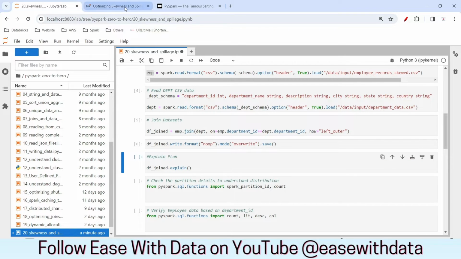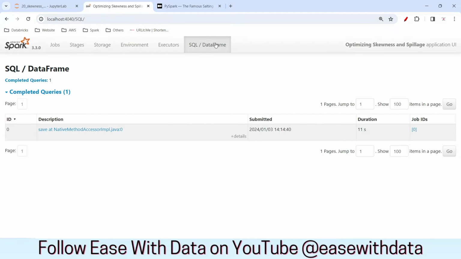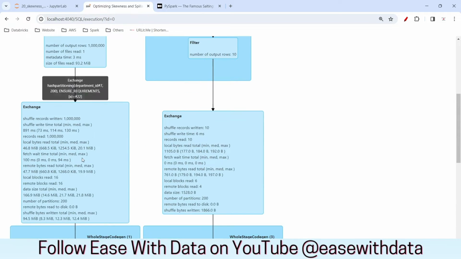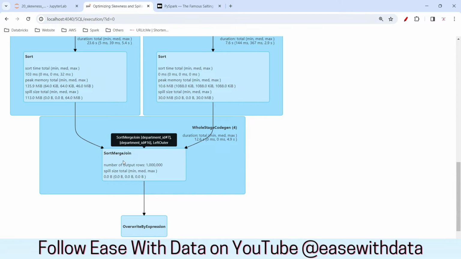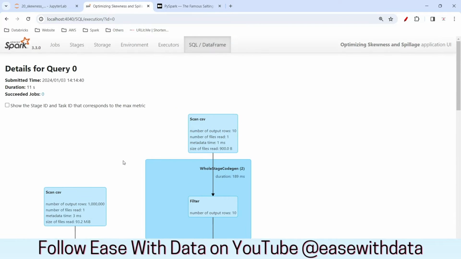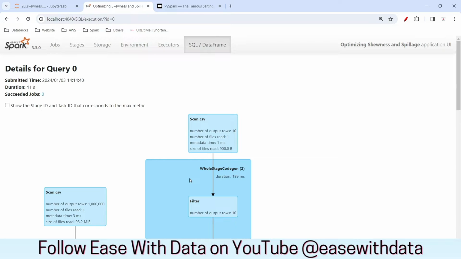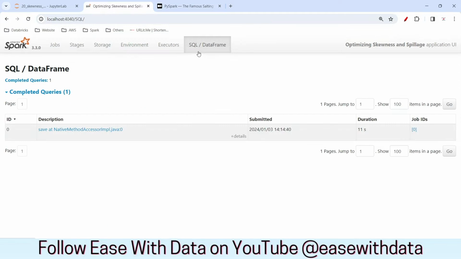Let me go back to the Spark UI first. I'll go to the Spark data frame tab and we can see one job created. Before we go into that, let's check the DAG. Okay, now if you see, we have exchange, sort and sort merge join here because we have disabled broadcast join, which was used by default for AQE for smaller data sets. Since we have disabled the AQE, this has taken the path of sort merge join. That's okay for us because we are going to see how to fix skewness today. Let me go back to the data frame tab.